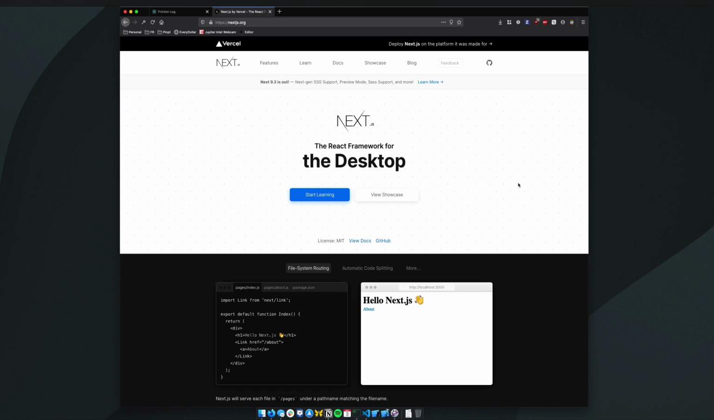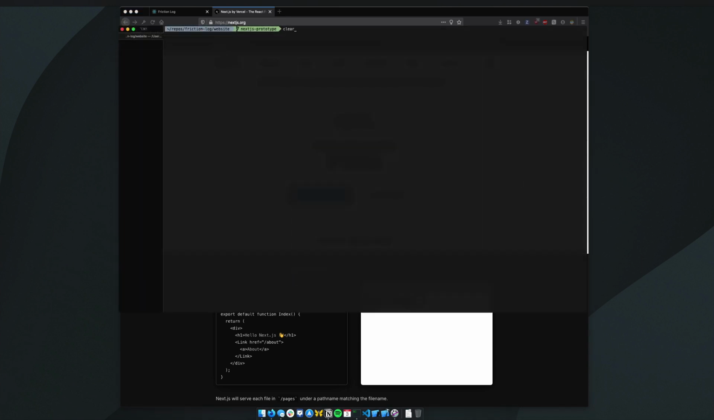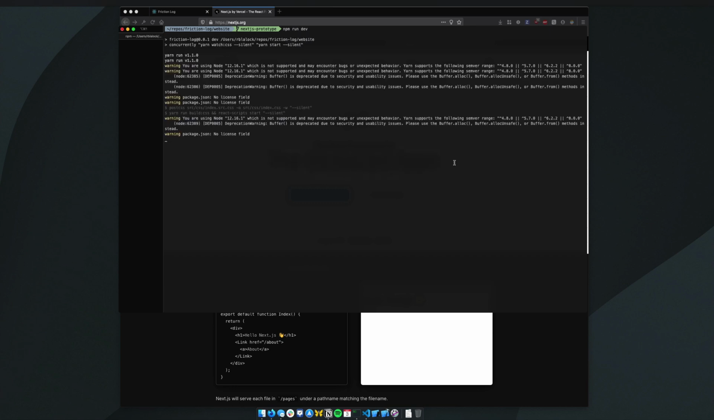And in the last Friction Log, we actually built the website for Friction Log, and we used Tailwind JS. Actually, I'll just run it real quick so you can see what it looks like. If I do npm run dev, it'll boot this up real quick.